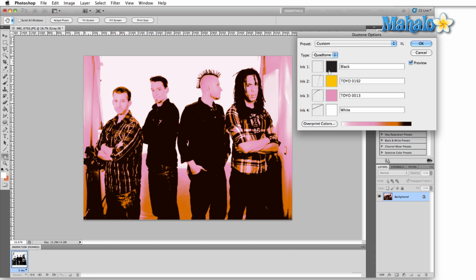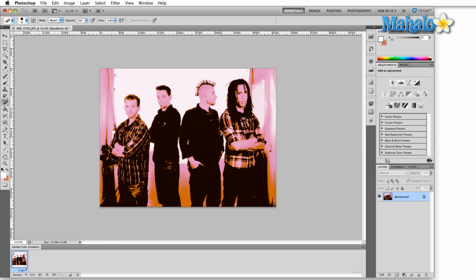And if you know that you're going to print out only four colors in advance, then you can come into the duotone color mode, select quadtone, and then choose exactly what colors you would like to print out. So here I'm going to hit OK. That's kind of an interesting look.